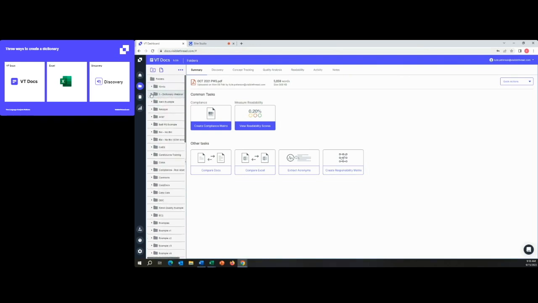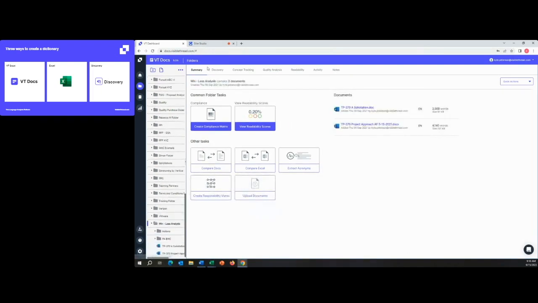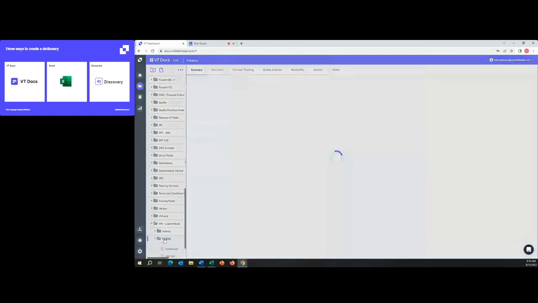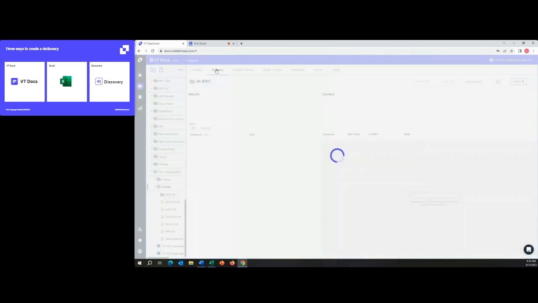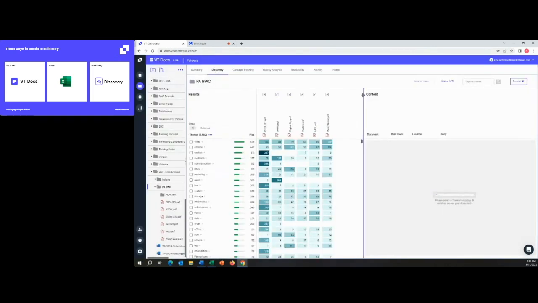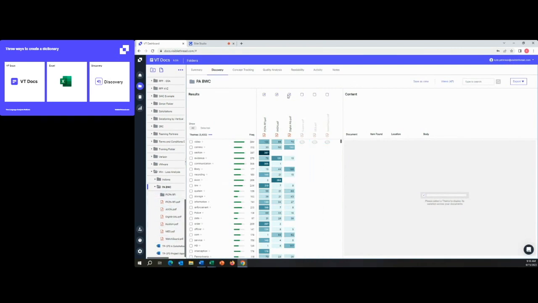Finally, you can also create a dictionary using our Discovery tab. So let's take a look at that. So in this folder, I have a RFI for police worn body cameras, and I've dropped in the public responses to that RFI. Now, I'm going to remove those from the consideration for right now, but I'm going to come back to that in a minute.